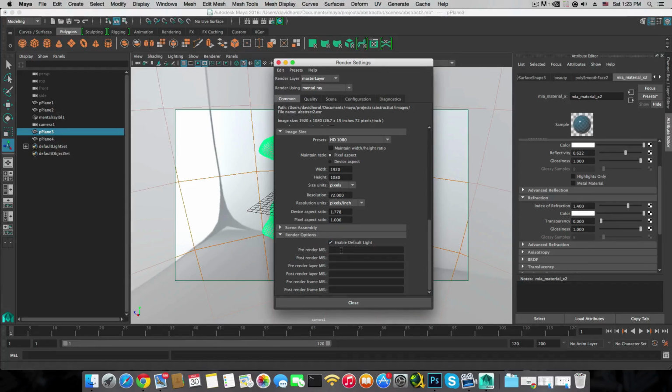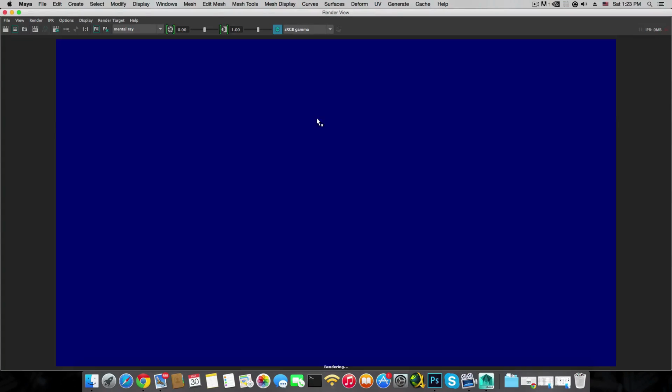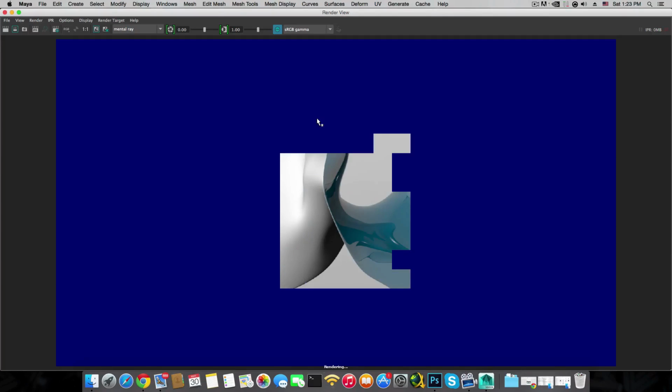Let's bring back the default light. Okay, let's try and render this. All right, now it looks much better.